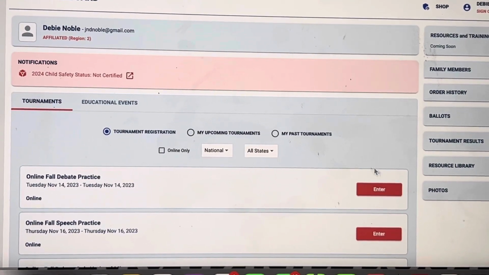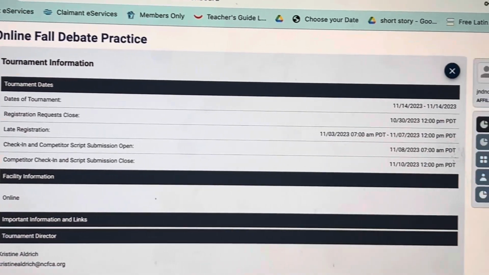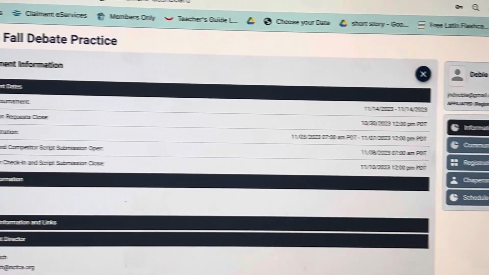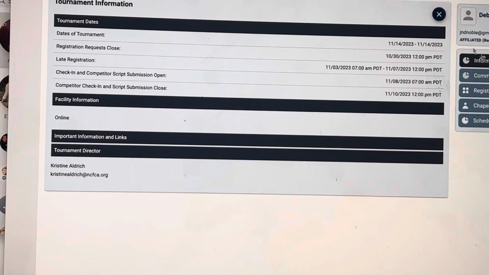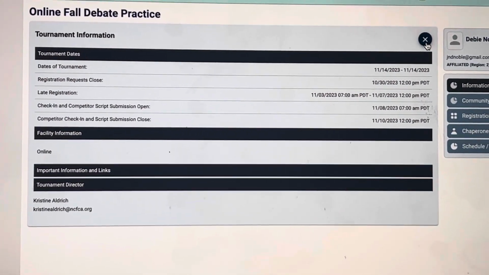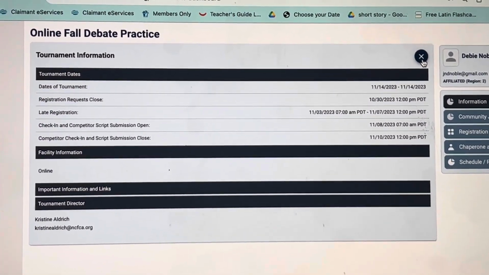So we will all want to get affiliated and get registered for either the practice tournament or the online tournament pretty soon. This practice tournament, if I go to this and look at the information again, it's going to tell me that the date of the tournament is the 14th, and I need to get registered by the 30th of this month. So we've only got a couple more weeks. So make sure you do that if you'd like to do that practice tournament.